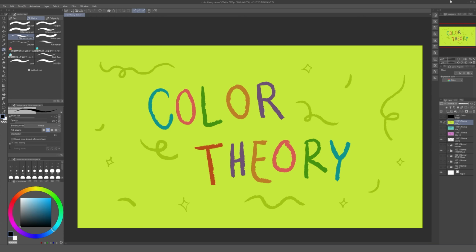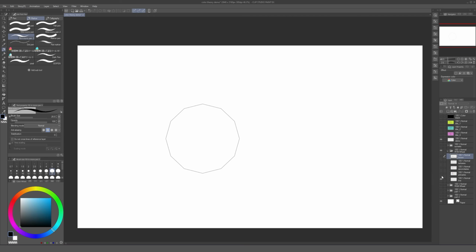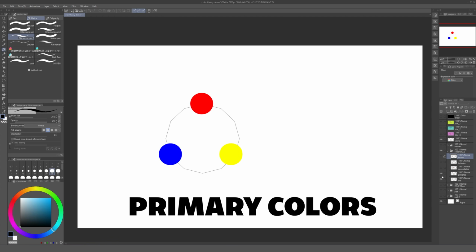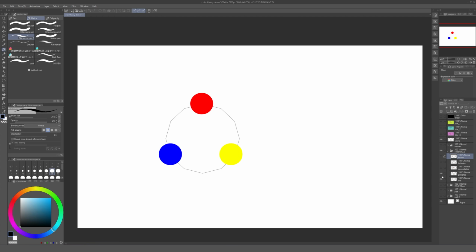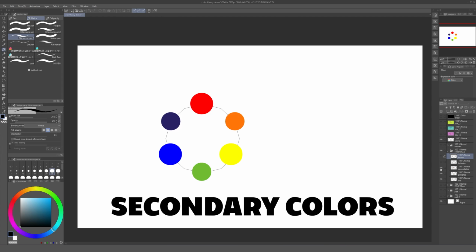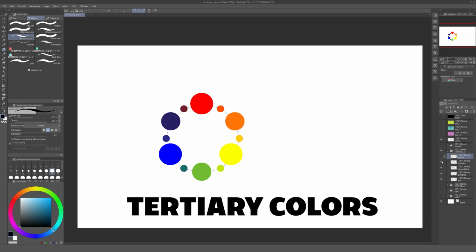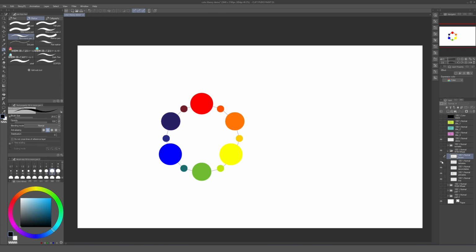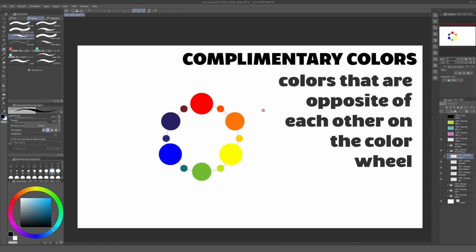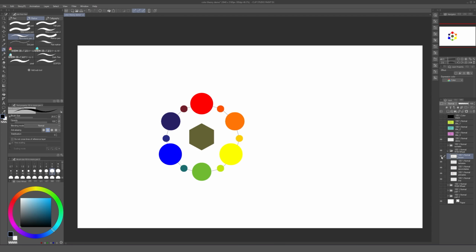If you've ever taken a beginning art class, you've probably heard something like this. The primary colors are red, yellow, and blue. The secondary colors are purple, orange, and green. And then you have all your tertiary colors. You may have also been taught that if you add any two complementary colors, which are colors that are opposite each other on the color wheel, you get this grayish, greenish, brown color.